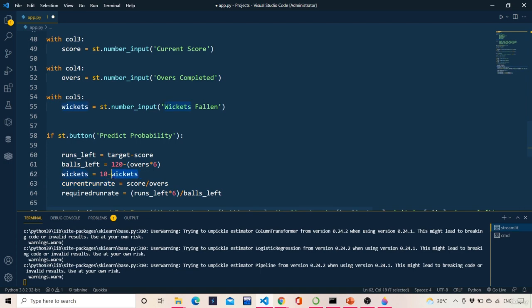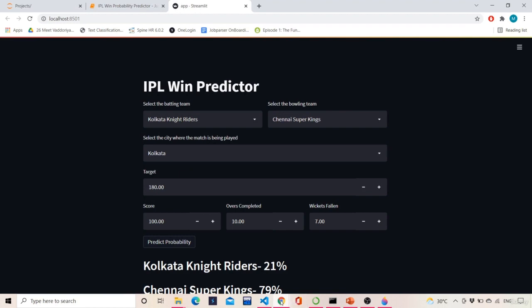And wickets is nothing but the number of wickets which are left. So for example, over here I said that 7 wickets have fallen. So how many wickets will be left?